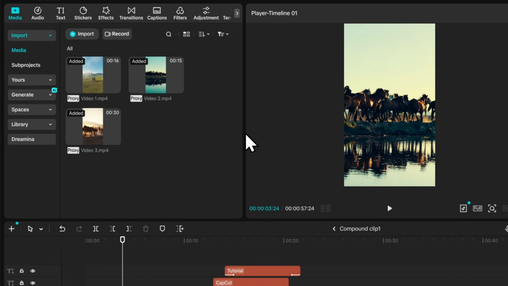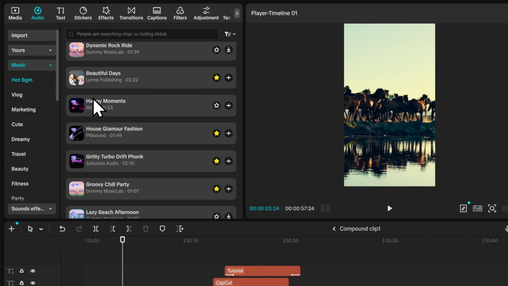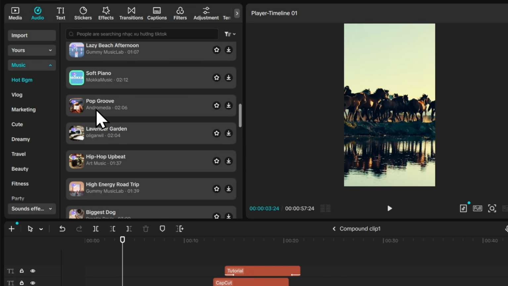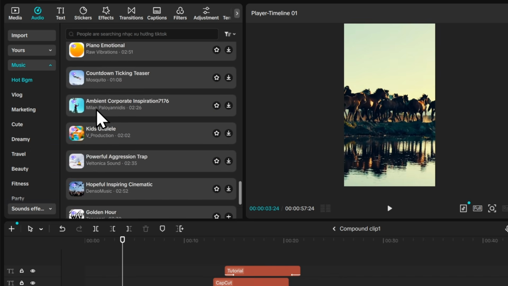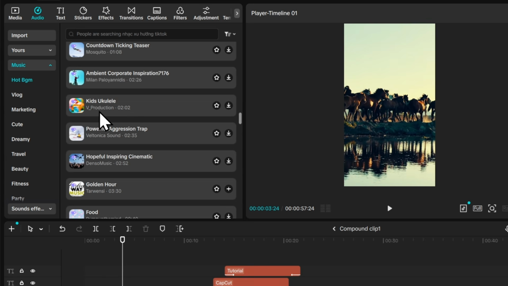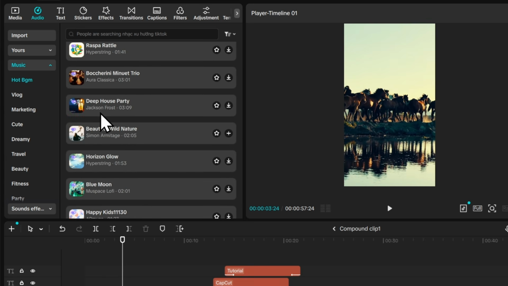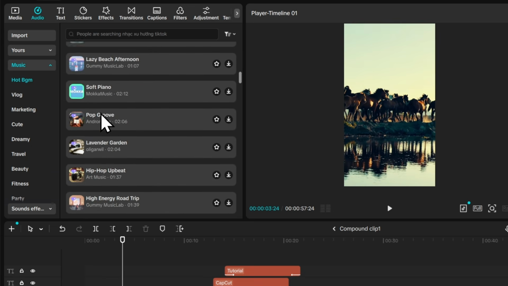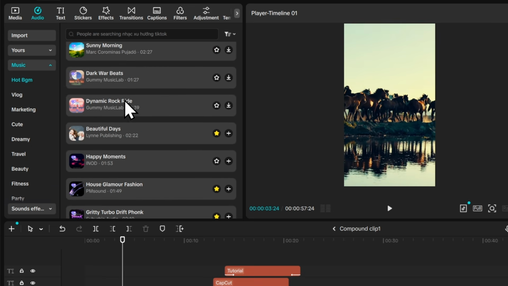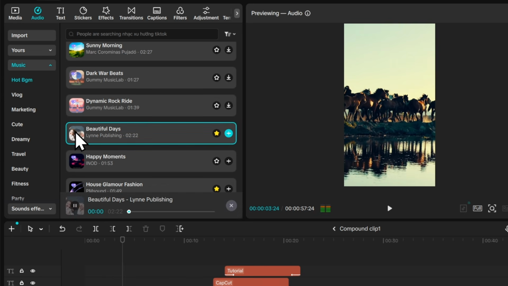First, open the audio section on the toolbar, then select Library to open CapCut's Music Library. Here, you'll find a wide variety of music tracks organized into different categories and genres. If you're not sure which one to choose, it's best to use soft instrumental music without vocals. This type of music helps viewers stay focused on the content you're presenting. You can click the play button to preview each track before deciding which one to use.